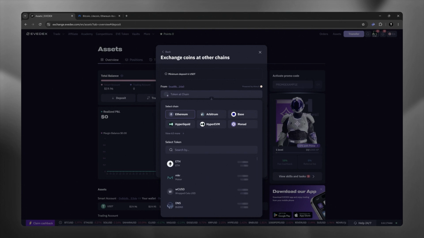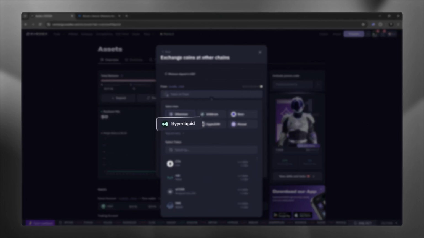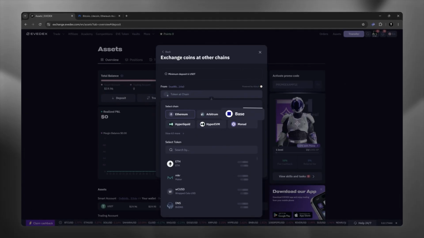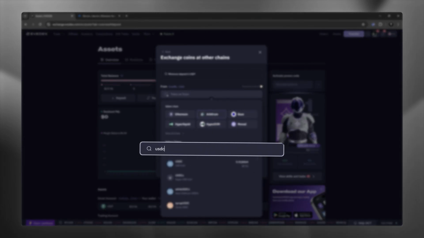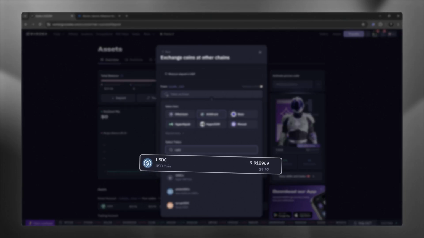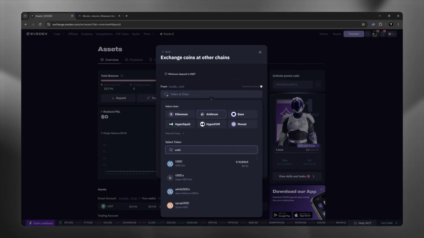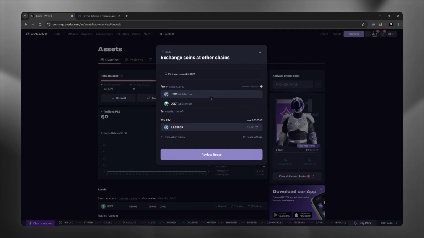First, pick the chain you're exchanging from. There's a ton of options here. Ethereum, Hyperliquid, Monad, Base, and plenty more. For this tutorial, we're going with Arbitrum. Next, let's choose the coin. I'll just type in USDC, and you can see I've got 10 USDC available in my wallet. Let's click on that, set it to the max amount I want to deposit, then hit View Route.